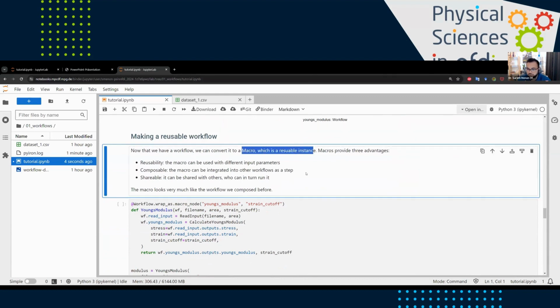So once we have composed the workflow, you can share it as a macro. And the macro gives three main benefits, right? One is reusability. You can simply take it and use it with different input parameters. It's composable, so now you can take this workflow and build things on top of it. So it's like a unit of a workflow. And finally, you can share it, right? So other people can use it.